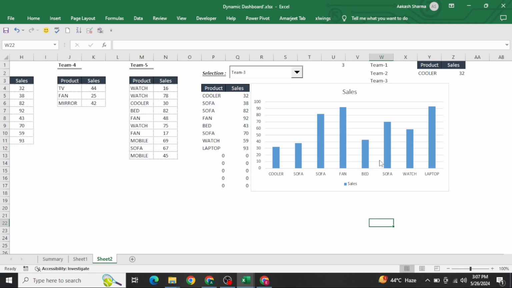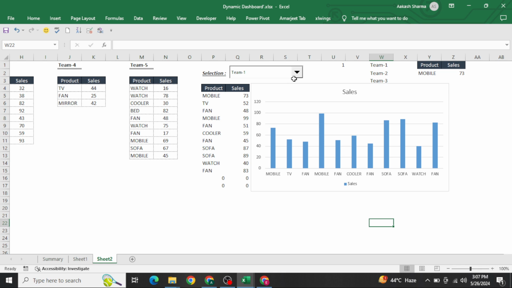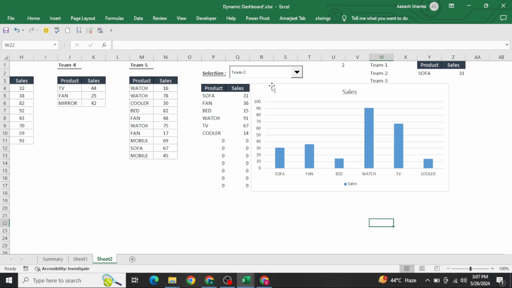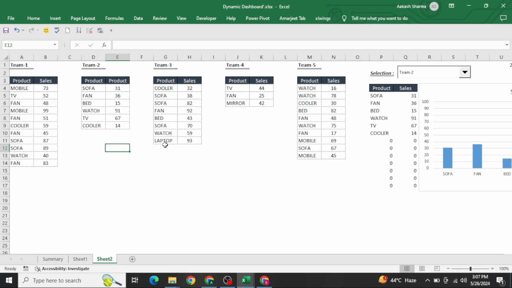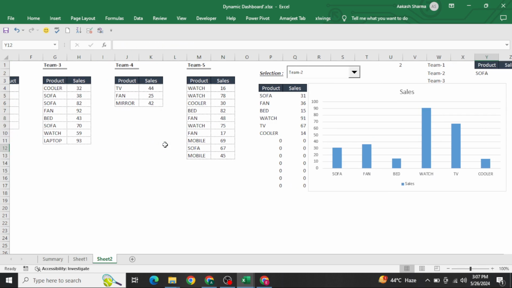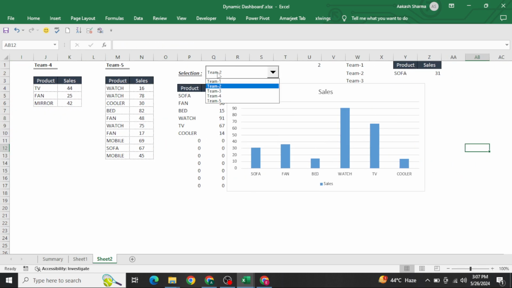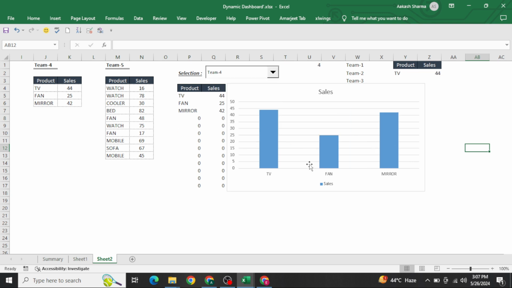You see now this is what is happening, dynamic selection. If I select team 1 now, you see that this is the team 1 data. If I select team 2, you can see this is the team 2 data. Now I will show you the data for team 2. If I select team 3, team 4, in team 4 we have only 3 records, so I'm selecting team 4. Now you can see. So this is the very simplest way of making the chart dynamic through the offset function, just by changing the column number. That's it.